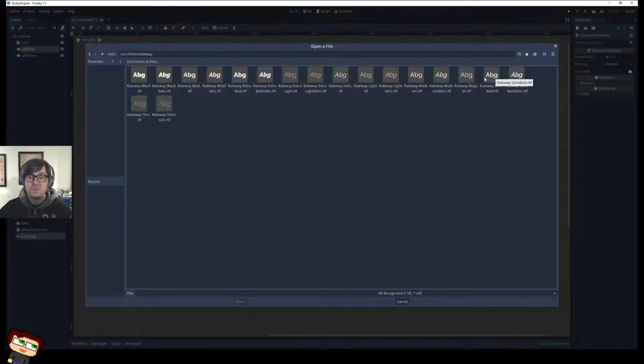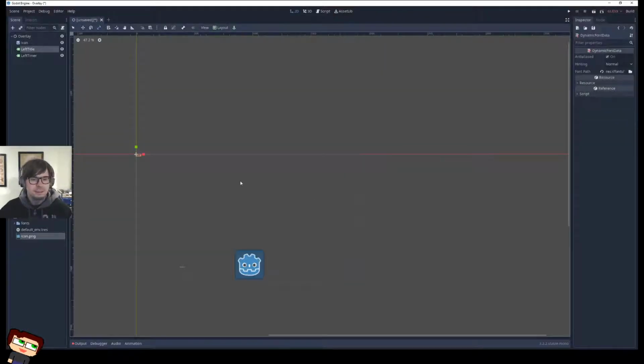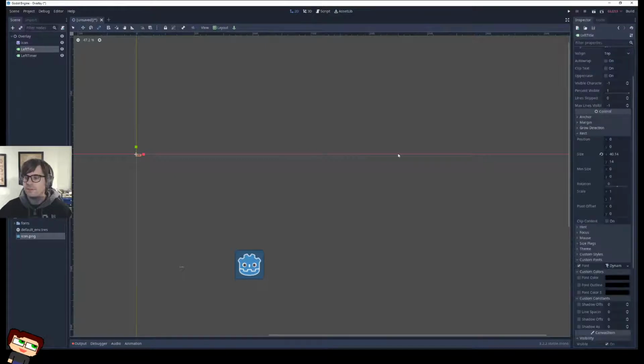And this comes from Google Fonts. It's all open source, so... or not open source, but it's an open font at least. Okay, we've got our dynamic font data. Cool. Left. Okay, we edit.